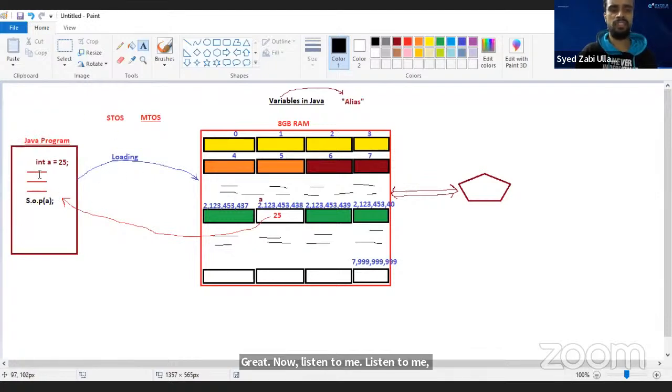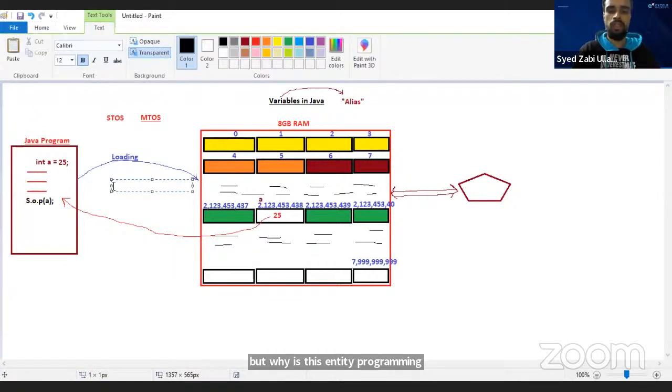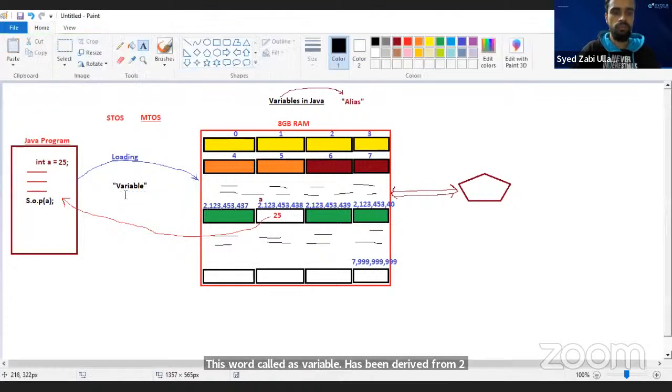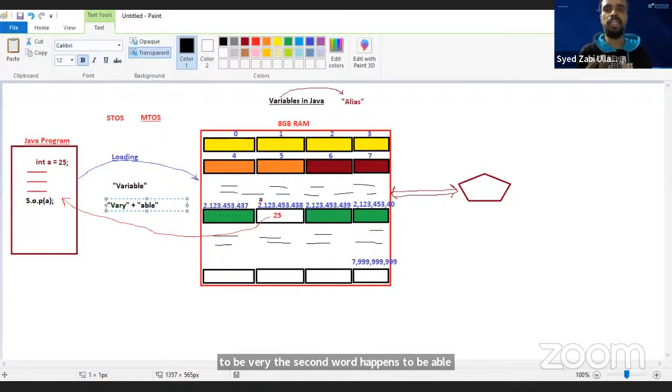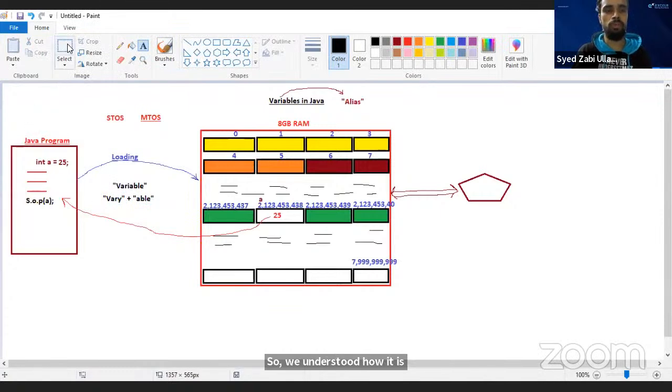Sir, but why is this programming entity referred to as a variable, sir? Because understand, this word called variable has been derived from two different words. What are those, sir? The first word happens to be vary. The second word happens to be able. Anything that has the ability to vary over a period of time is what is technically referred to as a variable. Sir, we understood how it is derived, but how is that applicable to this programming entity?